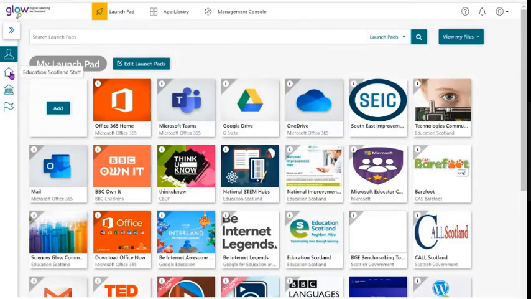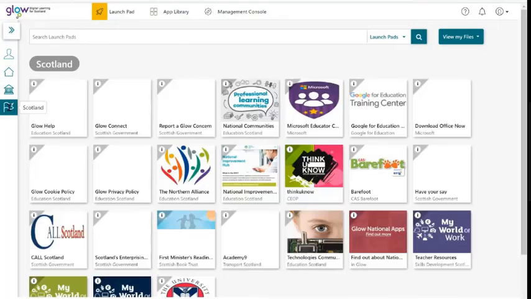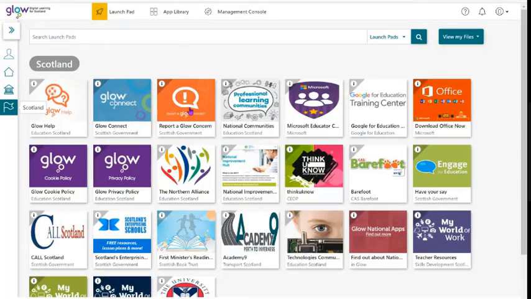In the middle then you will have your local authority launchpad. I don't have that because I'm not local authority based, but one that we do have in common is the national one. We all have a Scotland launchpad with shortcuts on there that will all be the same.